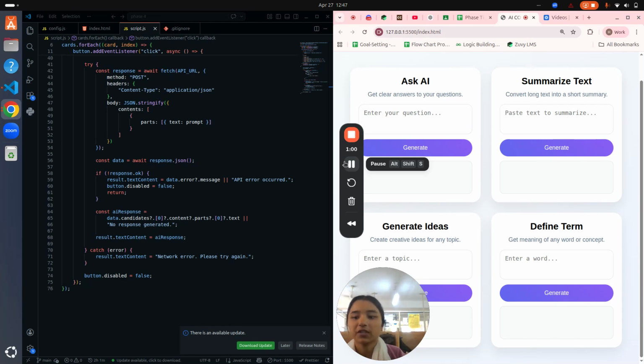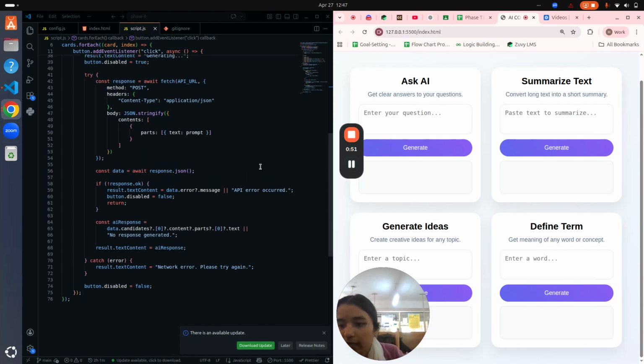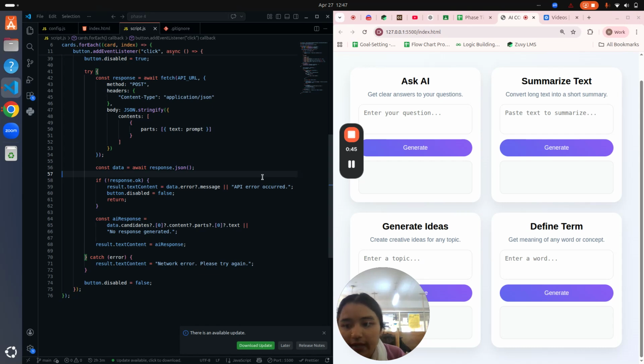The response structure is nested, and so I use optional chaining to safely access the data. Finally, I display the result in the output box, and I also handle network errors using a try catch block and re-enable the button after the process is completed.